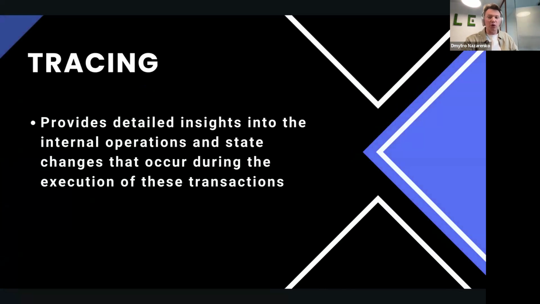So this feature is tracing and the tracing API. What is tracing? Tracing provides detailed insights about the internal operations, the state changes, the balance changes, internal calls, and so on that occur during the execution of these transactions. Previously, this feature was on the archive node of Ethereum, but with the new version of the archive node on the Scale, now we are also able to do this on the Scale chains.